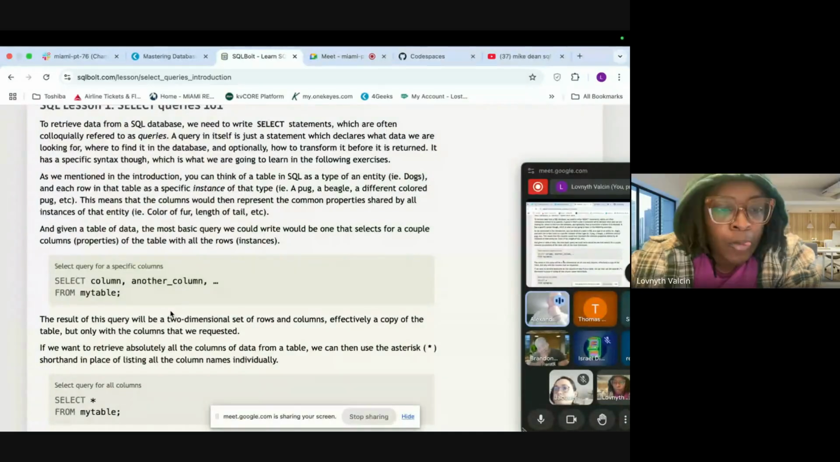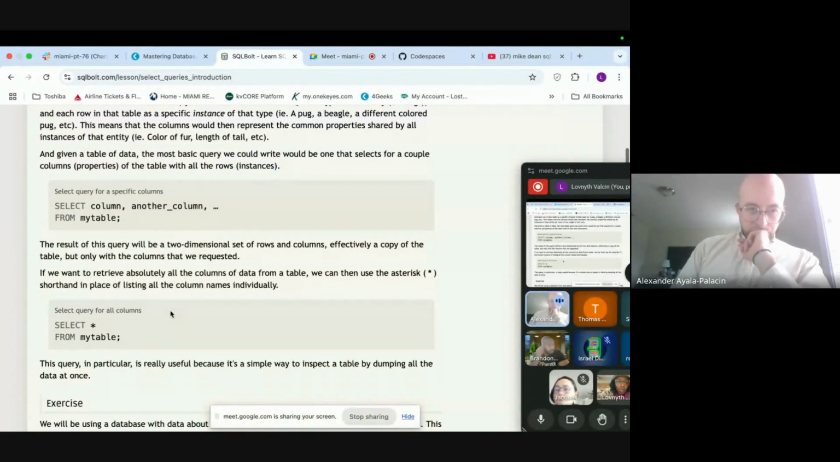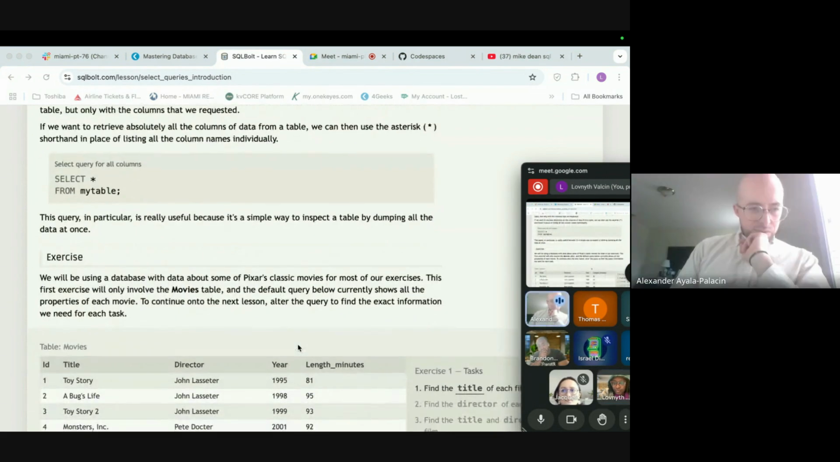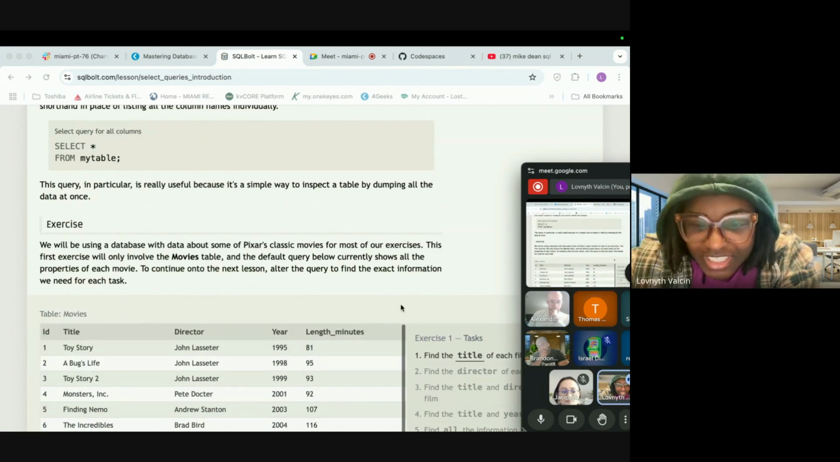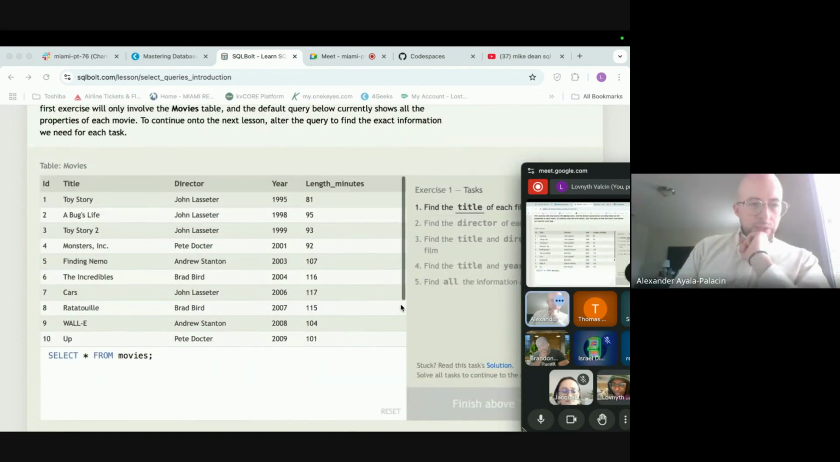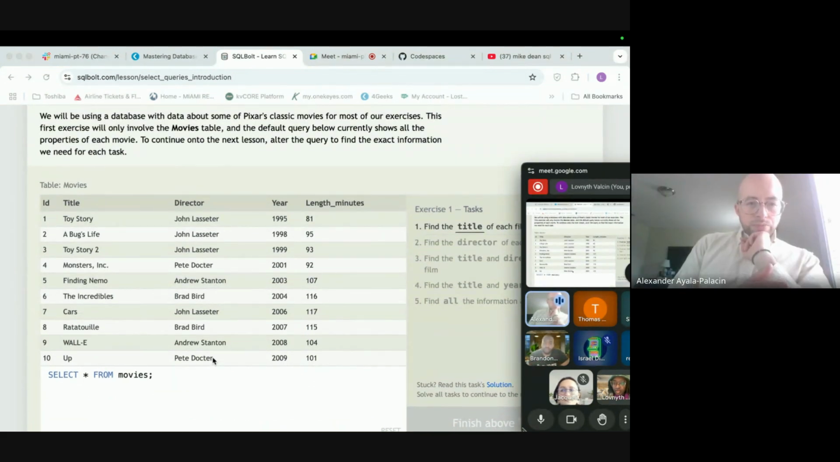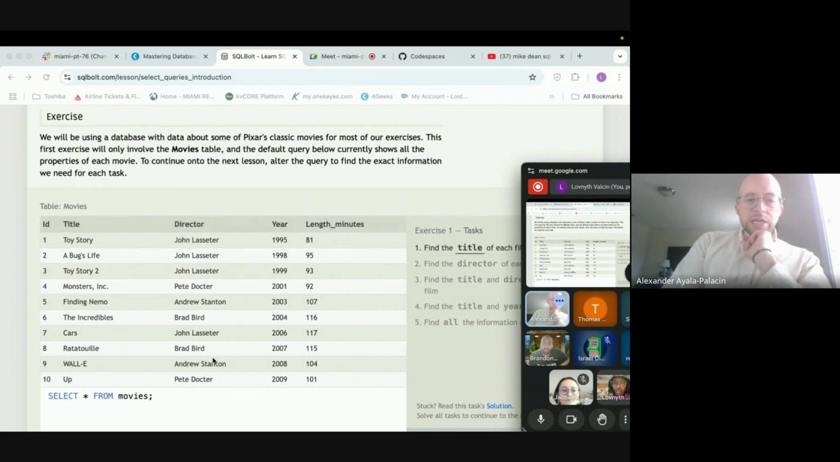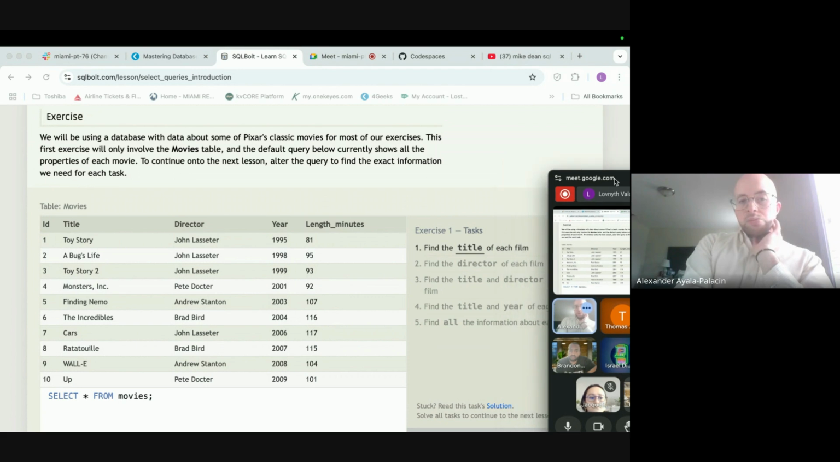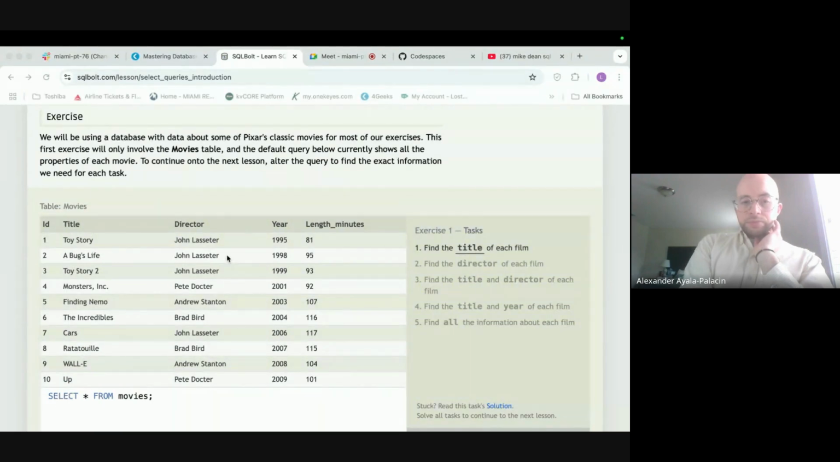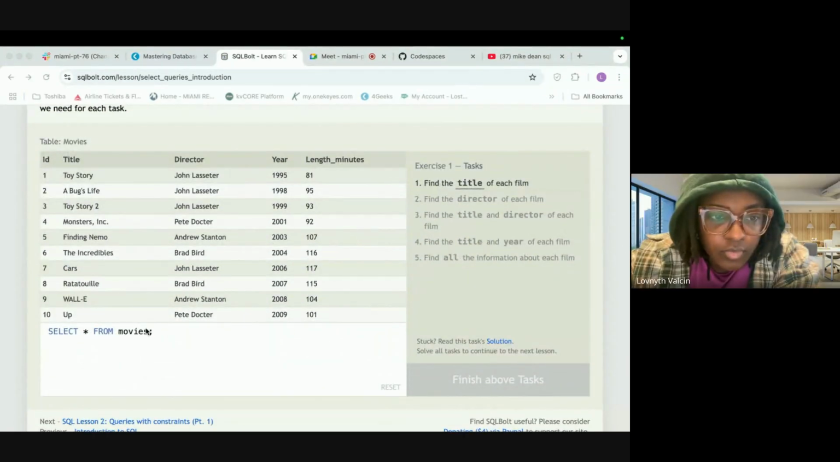I think if we just do it, it'll make more sense. It's one of those things that you have to see and just do. Okay, so currently it's doing it. Right now the reason it's showing you all these names, like Toy Story, is because of the code down there, SELECT star FROM movies, in that right rectangle on the bottom.